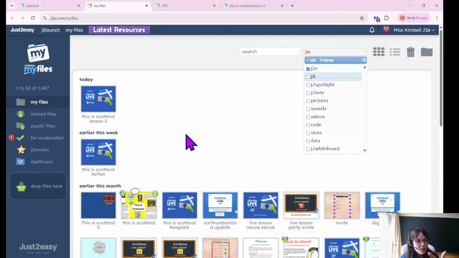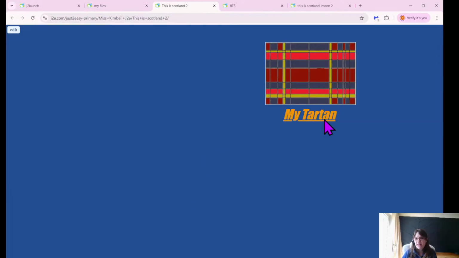It may be that you have only used it for these sessions, so it might be easier to find it. You might not need to filter it, but I use this all day, every day. So here we go. I'm going to click on This is Scotland. And here we go. That is our tartan from last week.